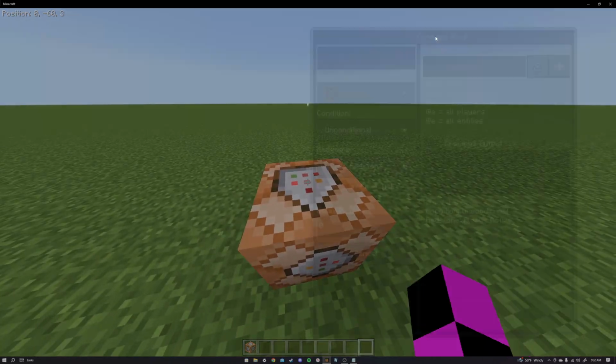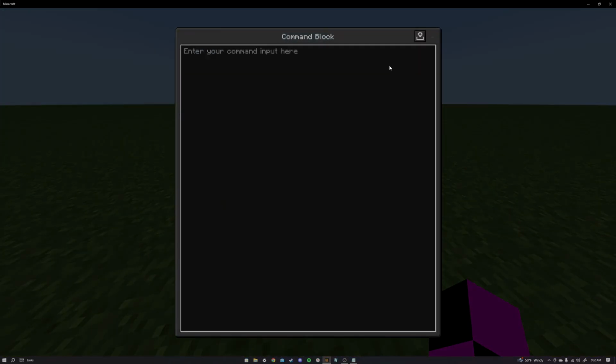So first off, what we're gonna be using is an execute as at everyone run. You're gonna be using titleraw and add s, and then you want to put in... Okay, so with the texture pack, you're gonna put in title. Without the texture pack, you're gonna put in actionbar.